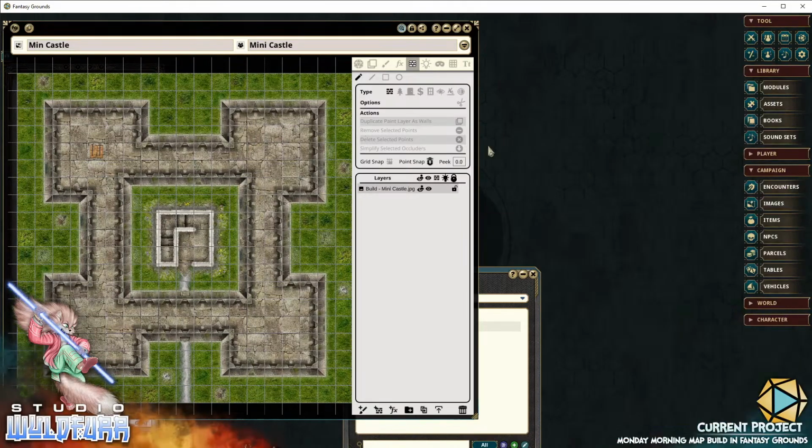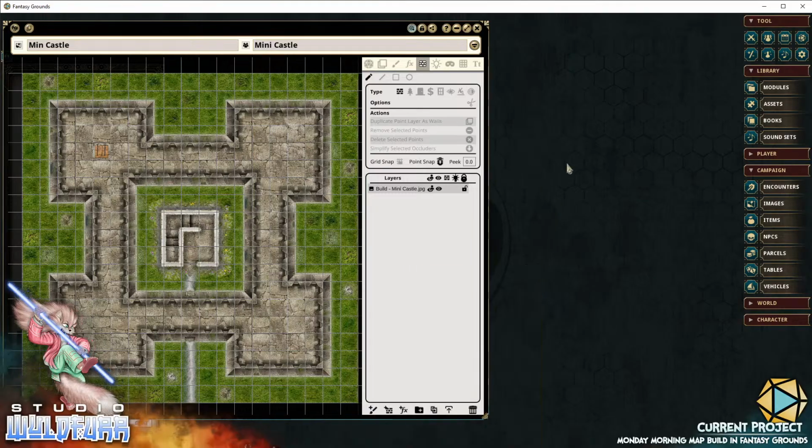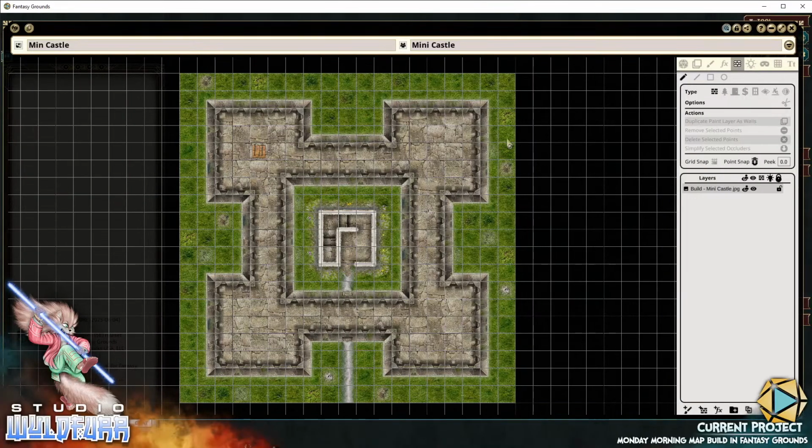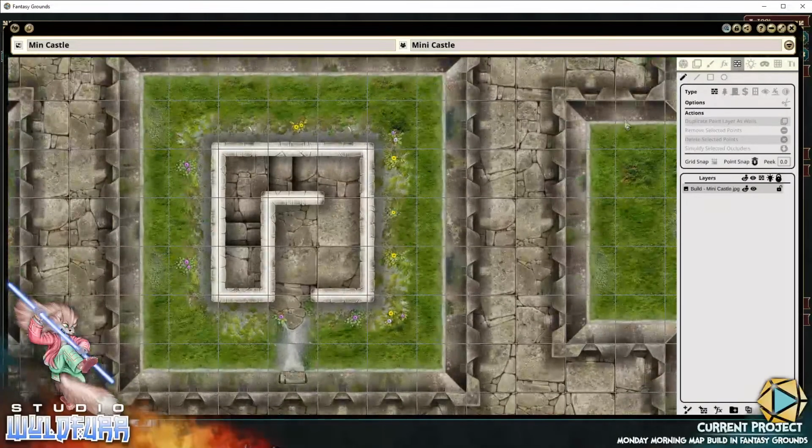So I'm just going to get rid of the assets and this panel, because all we need at this point to get it ready for play is this map. And what we're going to be doing is adding in dynamic lighting. And we're going to be adding in where the dynamic lighting would stop because of our walls.